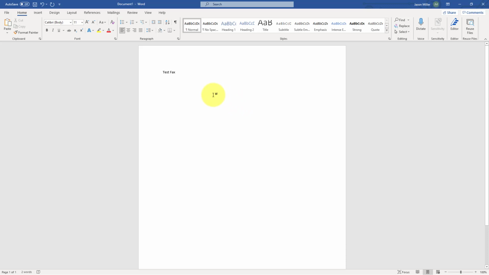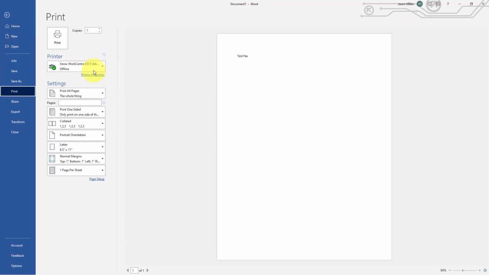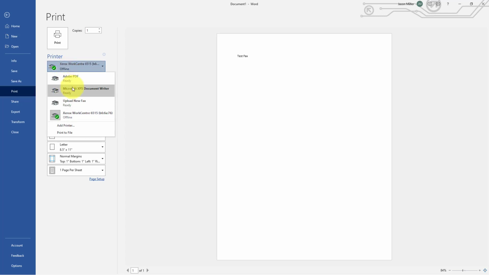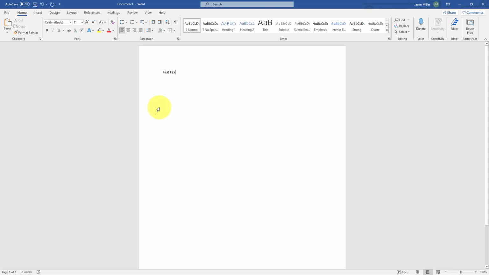We'll come over to Word. This could be actually any program that you can print from. And I've just typed out test fax here. So if I wanted to send this page as a fax from my computer without logging into the web portal, all I have to do is just go to File and Print. Then this drop down box here, instead of choosing your normal printer that you'd print to in your office, you just drop this down and choose Upload Fax, New Fax. It'll show you the preview and you can hit Print.